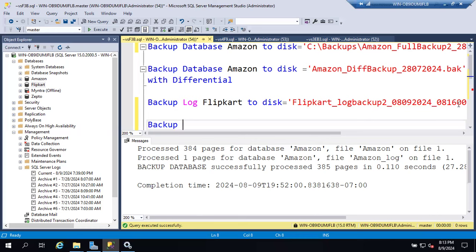And if we lost LCM, we can't backup the database. LCM, what is LCM? Sorry, not LCM.